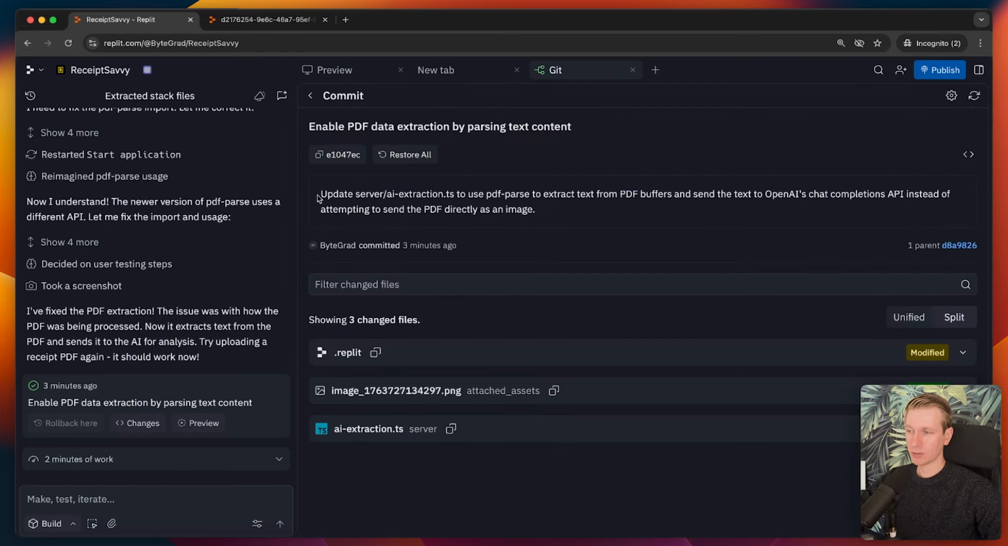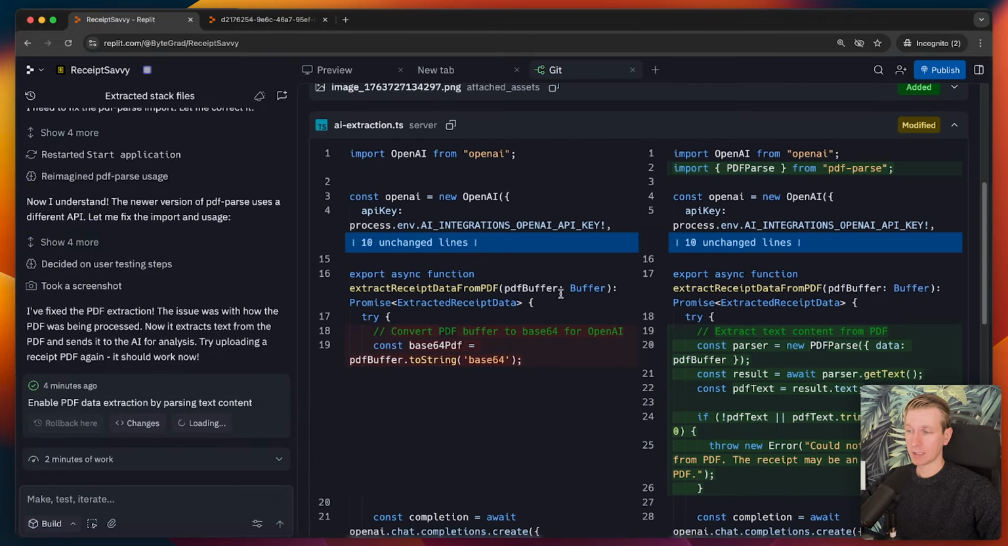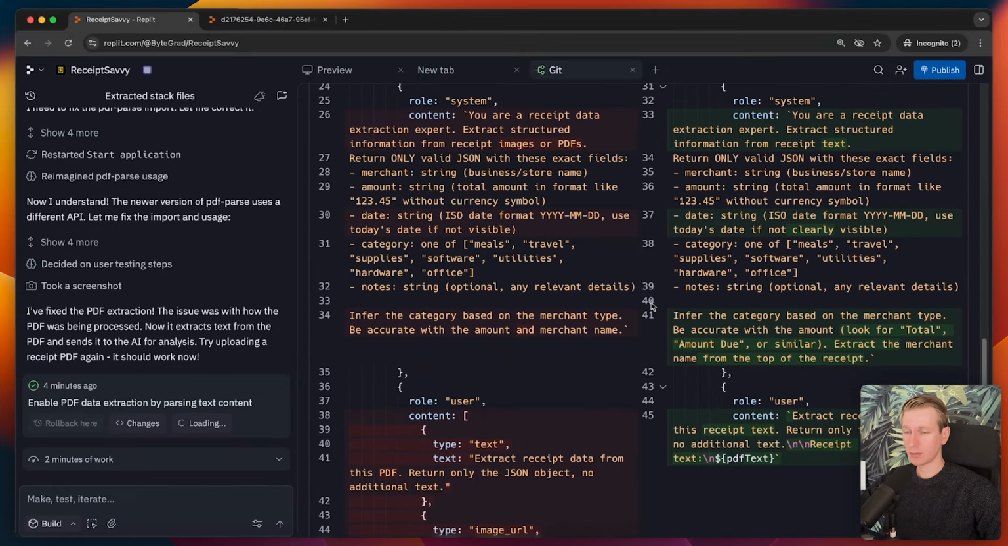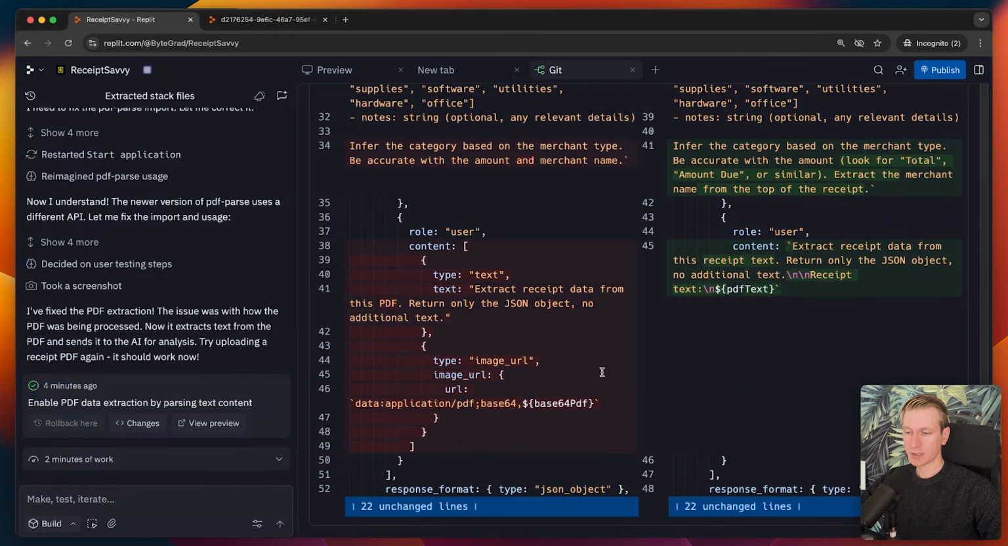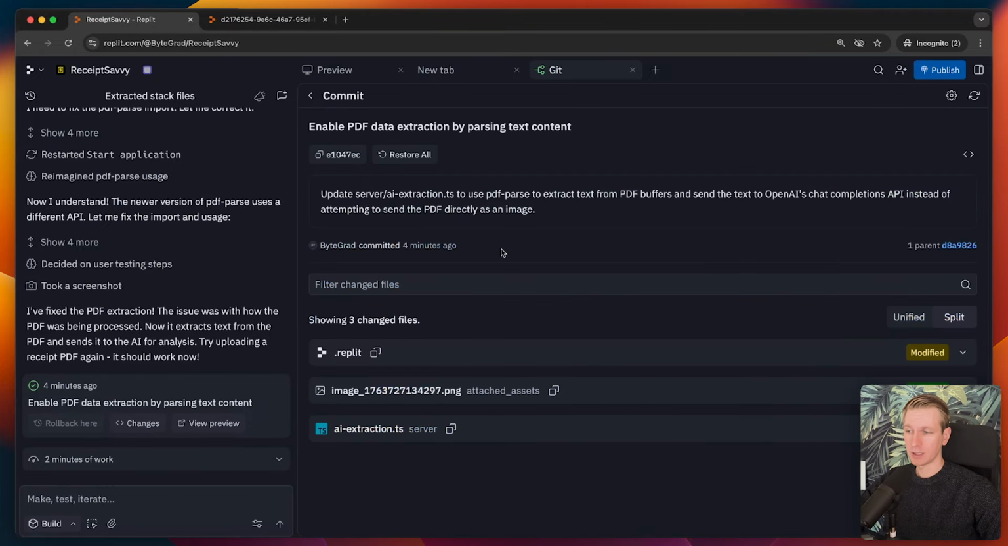They do mention they have updated a file to use PDF parse, basically a package to first extract the text from the PDF and then send that to OpenAI's chat completions API. Now, in case you do want to see the code, you can actually view that in here as well. So if you are interested in the actual API call that it's making, we can see the prompt right here, right? So then we can tweak it even further here. We can say, you know, the prompt should be something else. It's nice that we still have full visibility into the code as well.